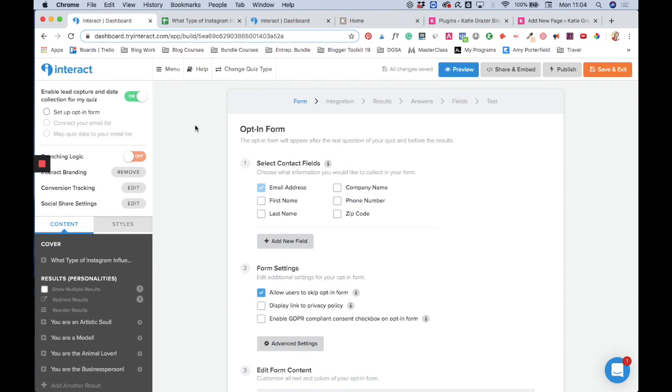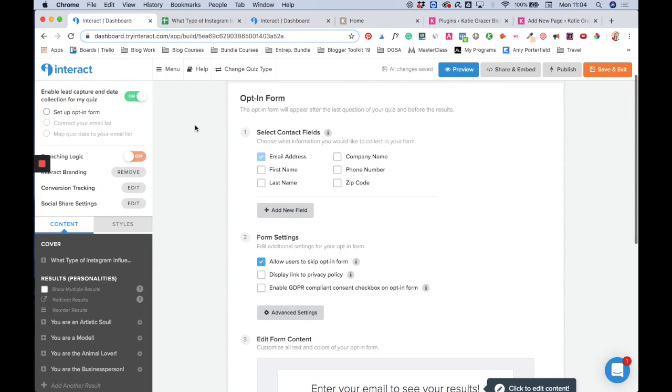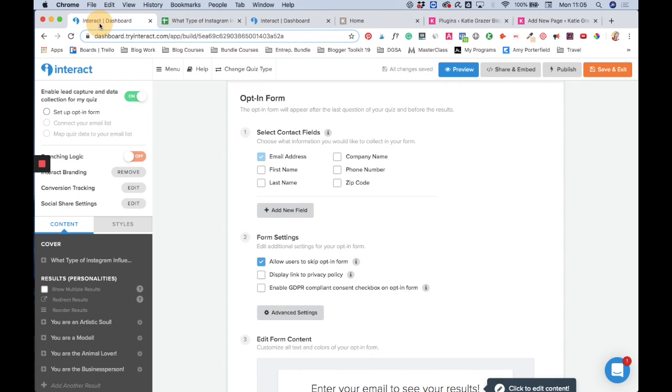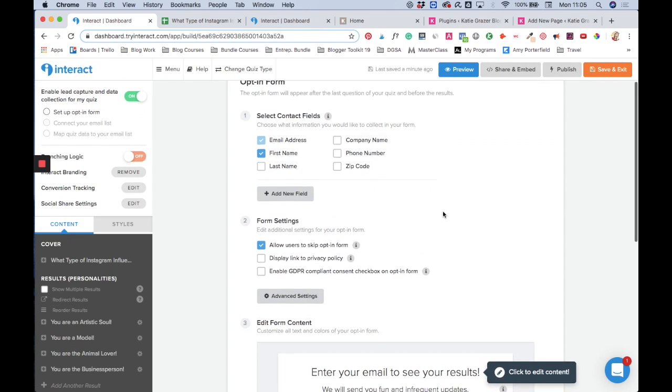So what we need to do first is set up our opt-in form. Our opt-in form, if we go back to our quiz, looks like this. So the first name of the person and the email address, and in the backend, this person will be added to your email list. So if we go back to Interact, we want to select the fields that appear, and I would recommend email address and first name.